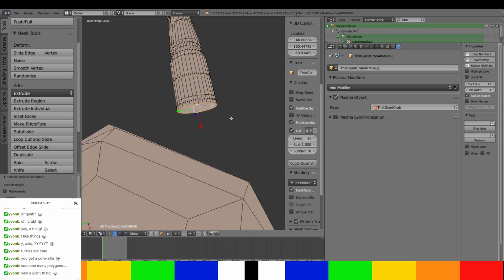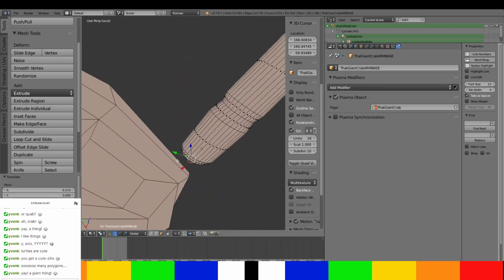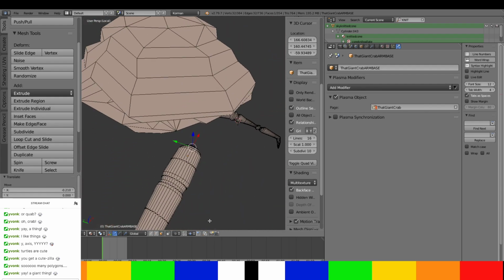I'm going to extrude it, scale it. Extrude it, scale it. Extrude it, scale it. Give it a little bit of some roundness at the end there. Okay.